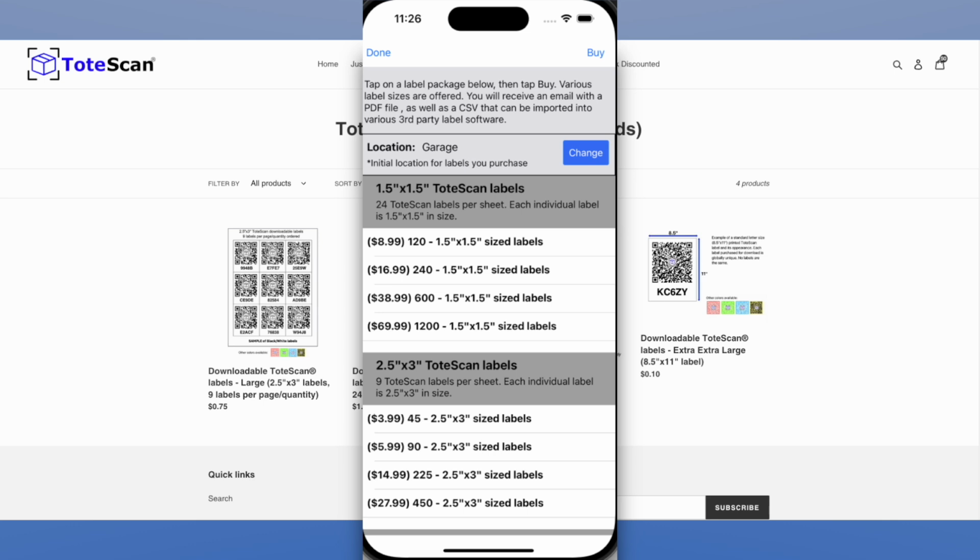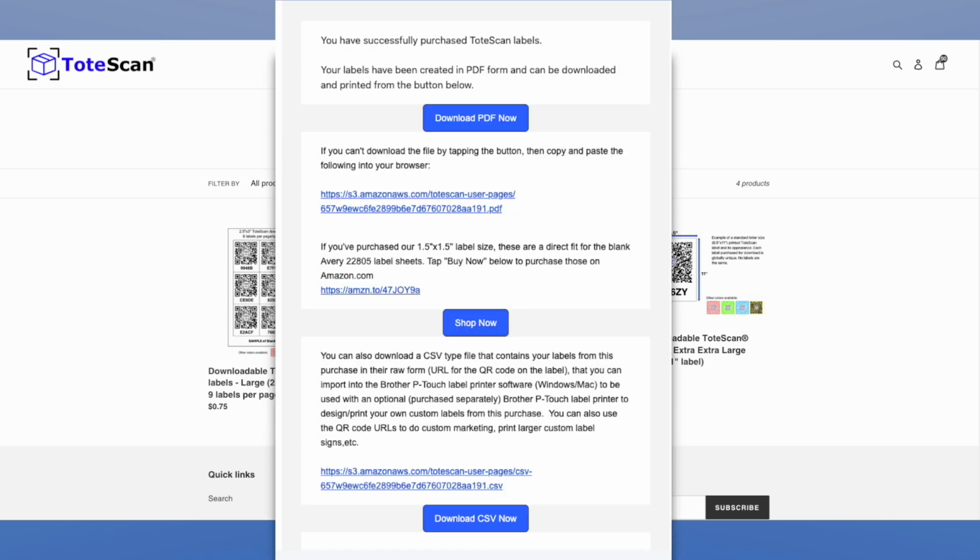With both the website and in-app purchase, what you get back is the same thing. Once you've made your purchase, either in-app or through our website, you will receive an email within seconds. That email will contain two things. The first thing is a PDF document. There's a link there, and that document holds the actual labels in their sheet form.